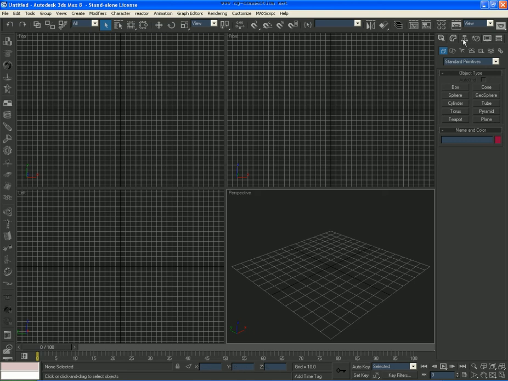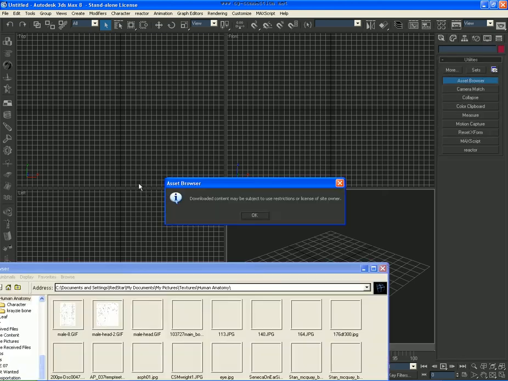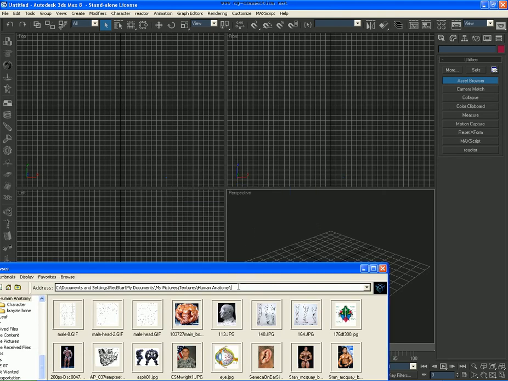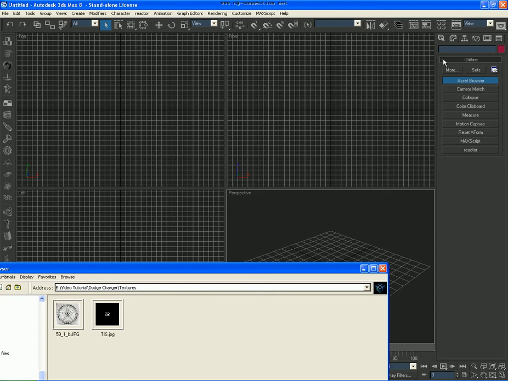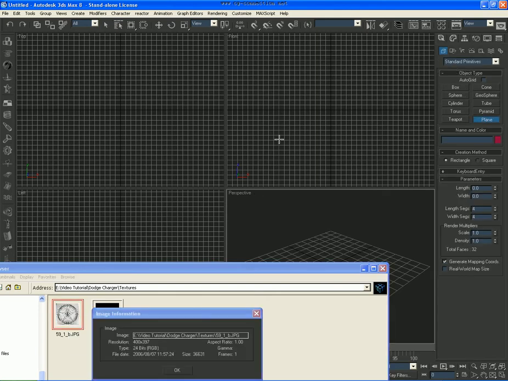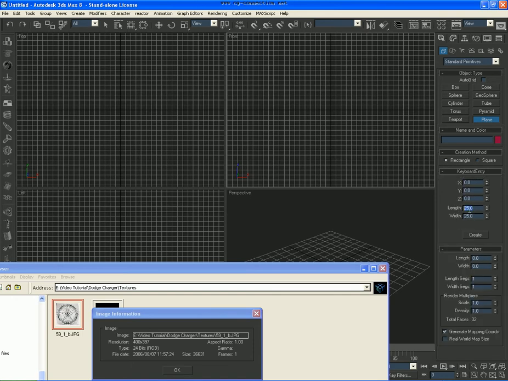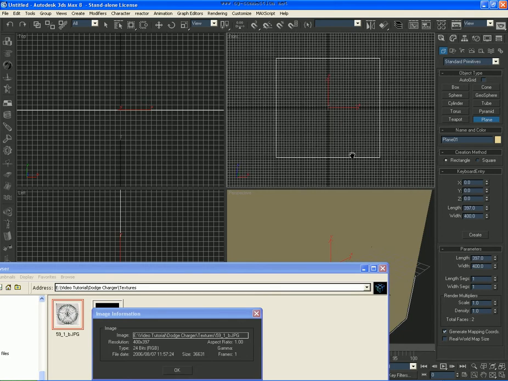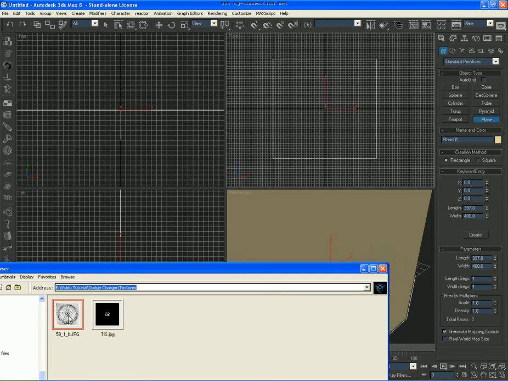Model the rim. Go to Utilities, Asset Browser, and find the rims. They are located in your Textures folder. Right click, go to Properties, and now just set it up in the front viewport. Like so. Drag the texture.